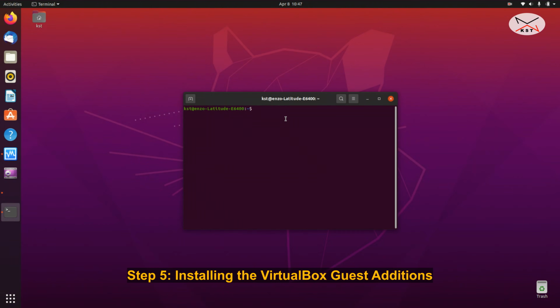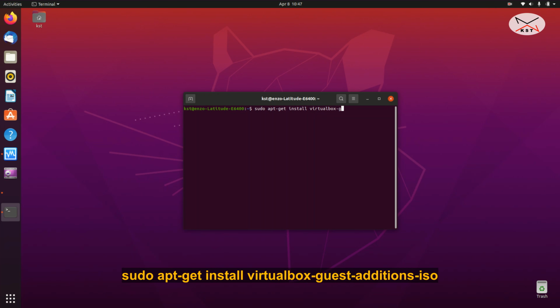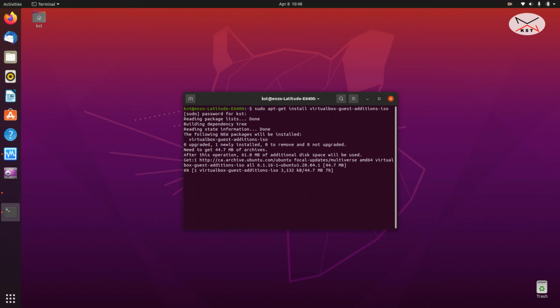The last step in our setup is to install the VirtualBox guest additions. This is important also to allow the guest machines to integrate fully with your Ubuntu machine. Always in the terminal window, key in sudo apt-get install virtualbox-guest-additions-iso and then hit enter. Put the password if prompted for your user and also press enter.